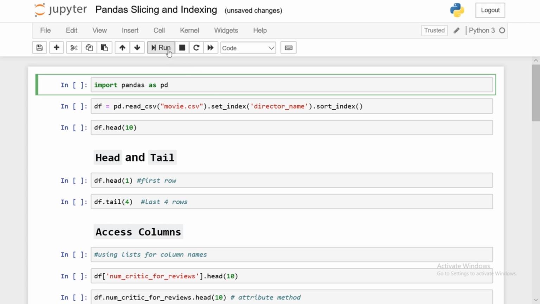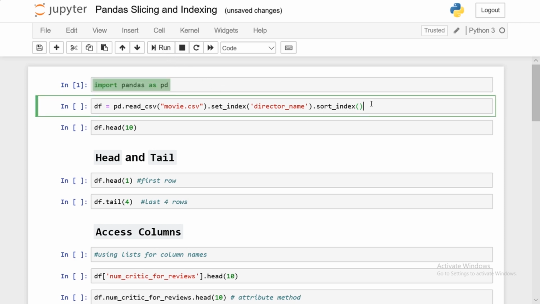So once again, we import pandas as pd because that is the convention. And what we're going to do is read a CSV file. Now I have a movie.csv file. I think I've gotten it from the internet, but it's used a lot within Pandas books and tutorials.